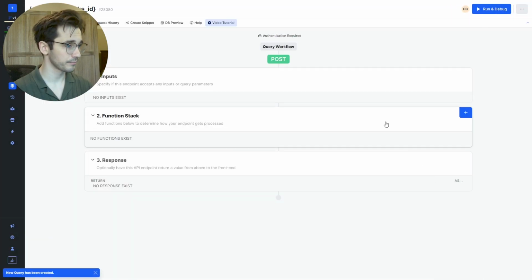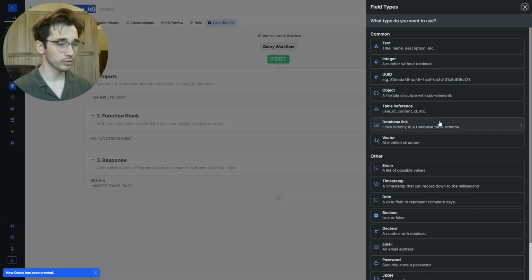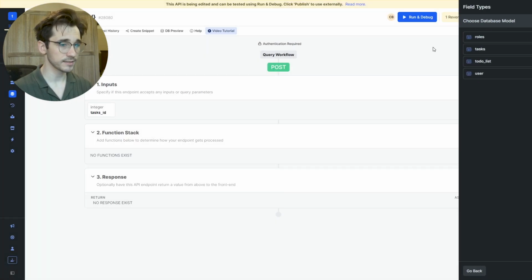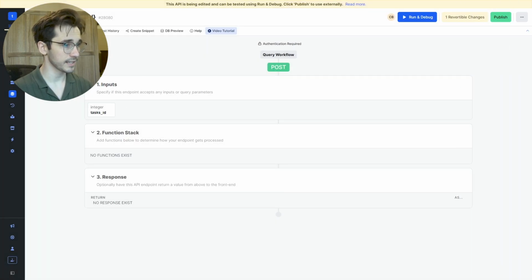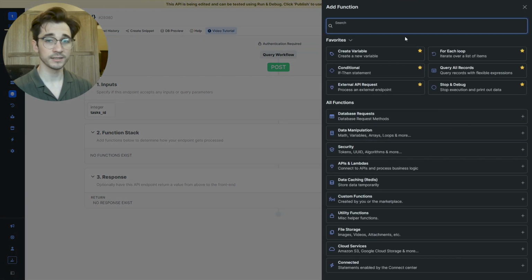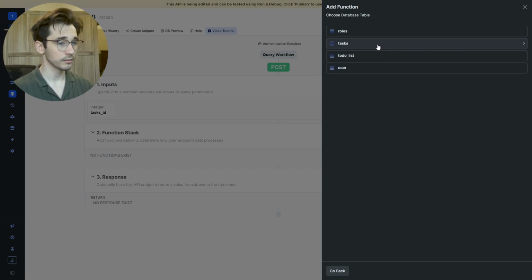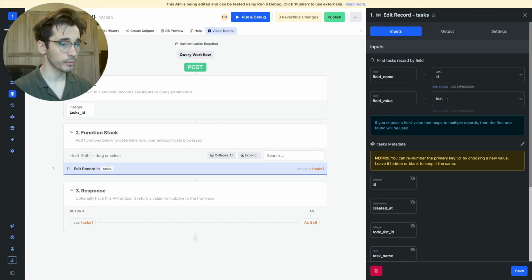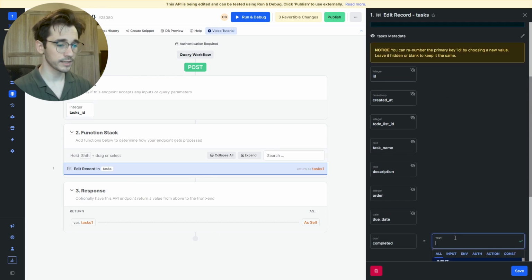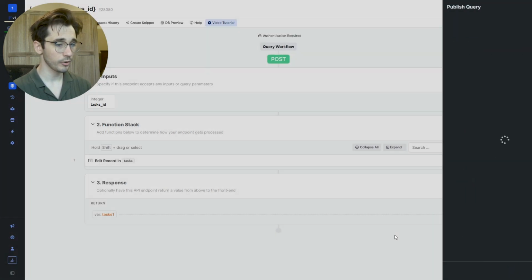We'll click save. First and foremost, we are going to want to provide a task ID. So we'll go ahead and click on this blue plus sign for our inputs, add a table reference, and say tasks. So we have our tasks ID that's been populated. Perfect. From there, what we want to do is we want to go ahead and edit our tasks. So we'll go ahead and edit our record, we'll then look at our tasks. What we're going to do is select the ID, the field value of that input, and then scroll down and select completed, turn the eyeball on and select true. We can go ahead and publish it.